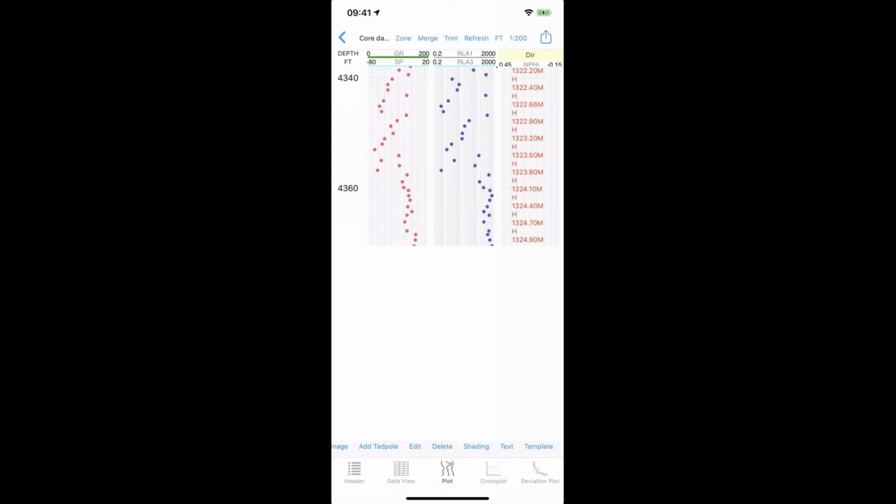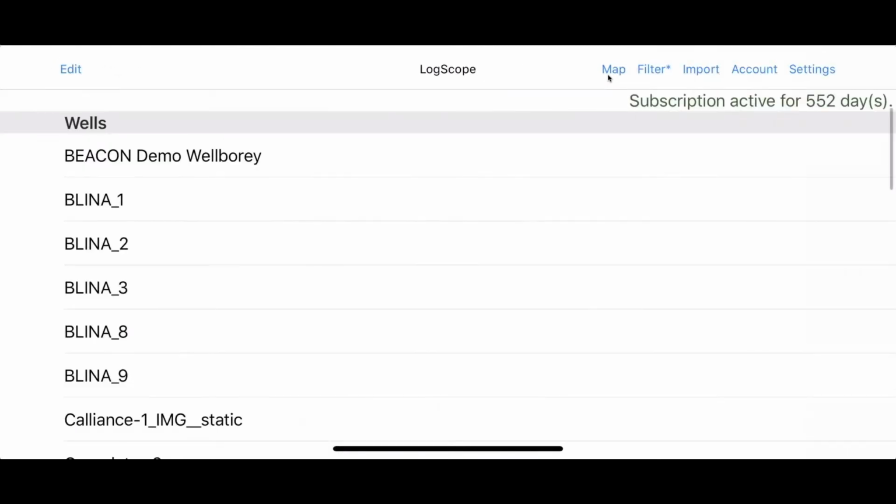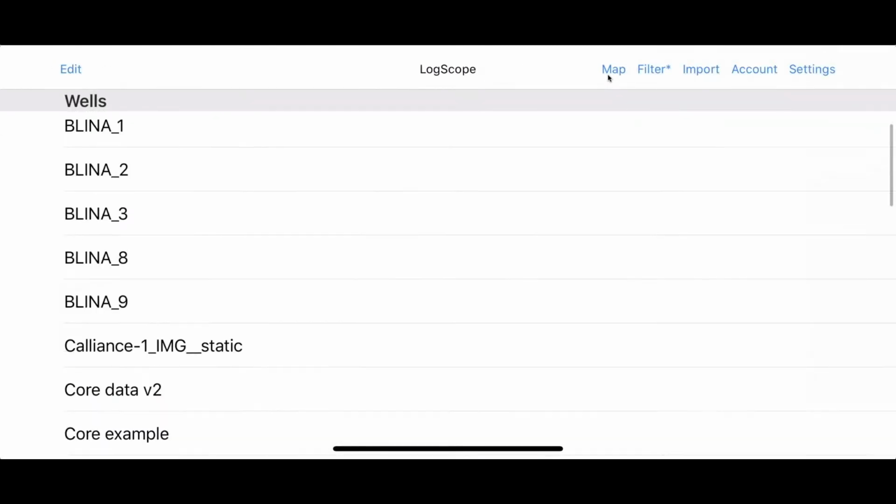Now, one of the things about LogScope is that I'm showing this in vertical, but if I change my phone to horizontal, it automatically updates the display and everything so you can see things horizontally. So that's the loading of data and seeing the data there.